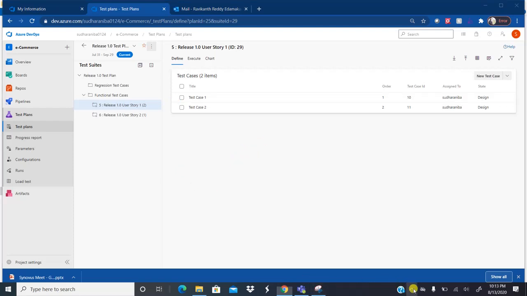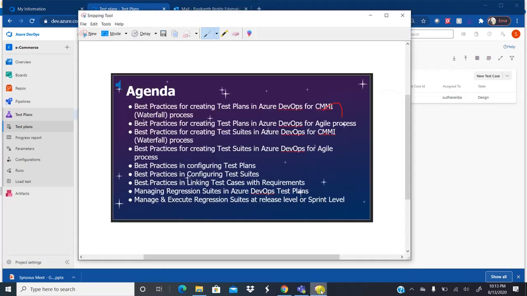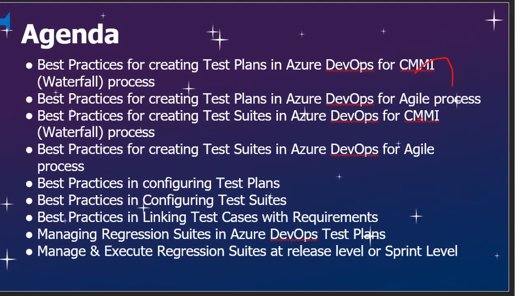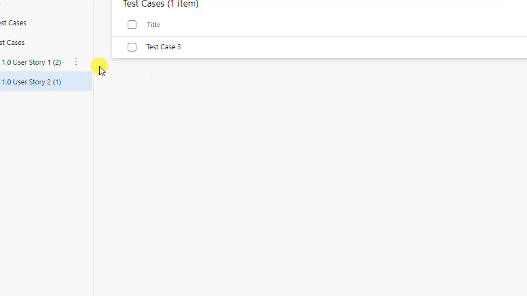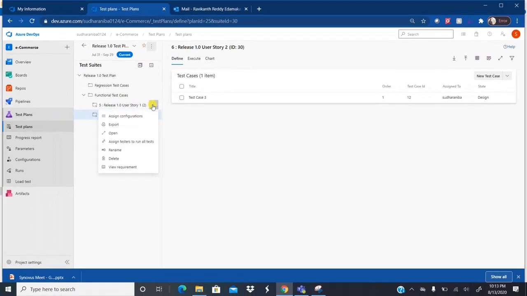So now we have covered the best practices in creating a test plan and creating test suites for CMMI. And one more thing, under test suites. Okay, let me just step back again.